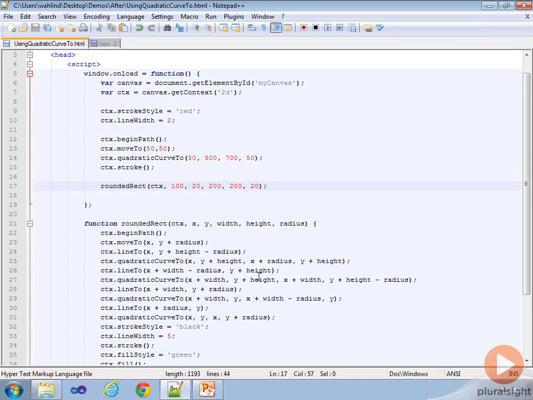So that's an example of how we can use the quadraticCurveTo to define a control point and then an endpoint, and how the canvas will take whatever we started out, go to that control point, and then nicely, gradually round out the curve along it to end up over here.